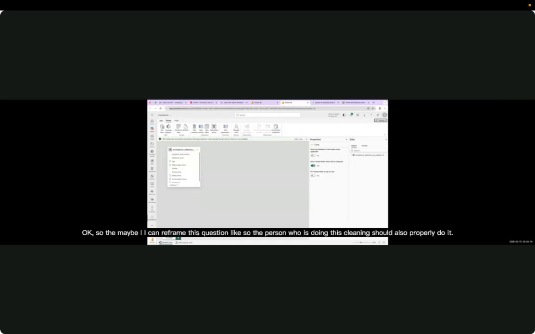Okay, so maybe I can reframe this question: the person who is doing this cleaning should also properly decide where we need to use the mode. So they are responsible for taking the decisions on which value to replace. I understood that. Yeah. Thank you.